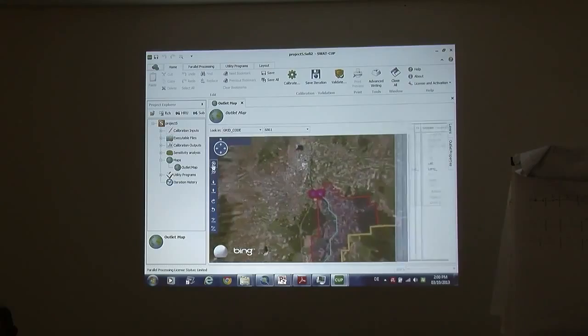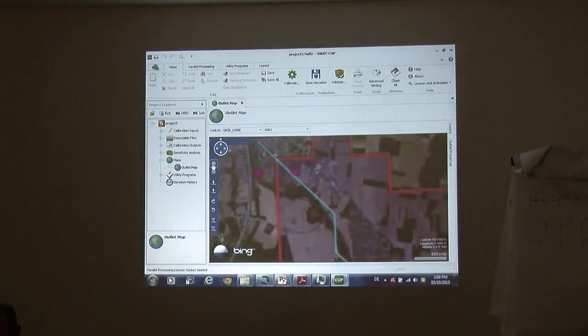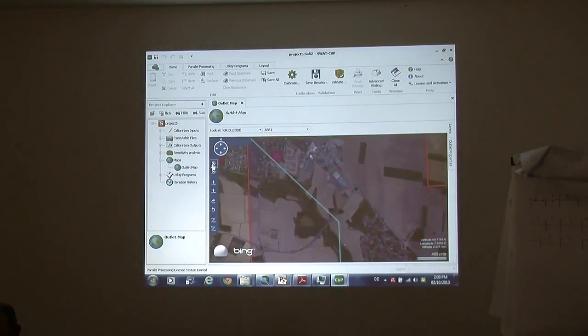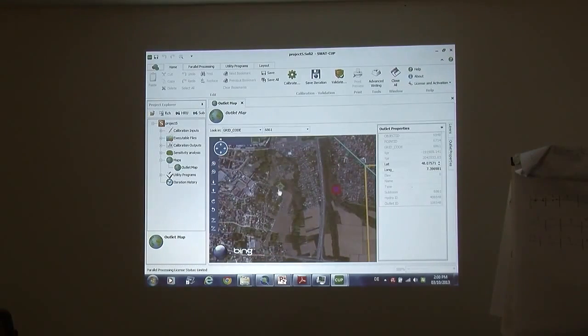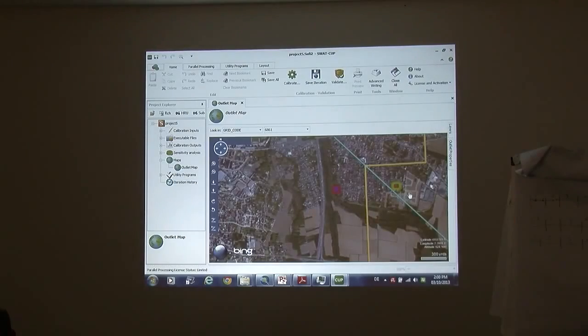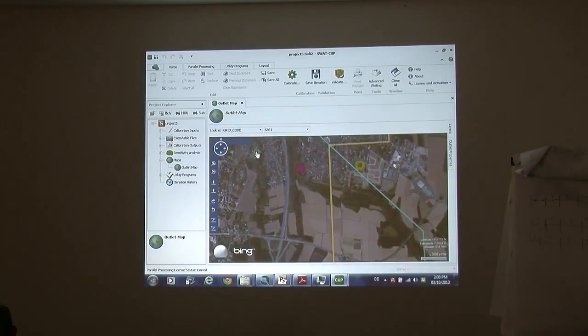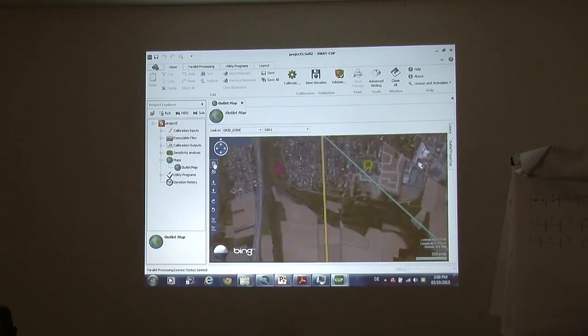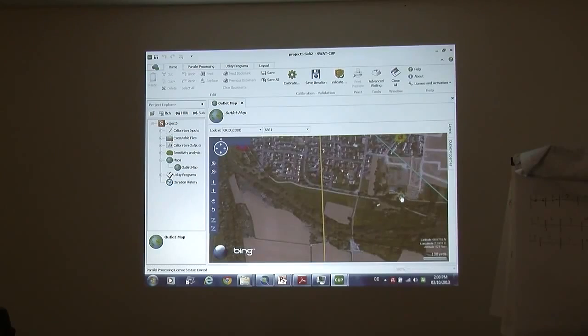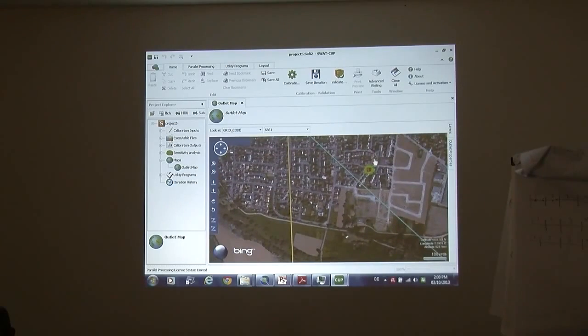Here, again, another situation of really misplacement of this. On top of a house somewhere. Not very clear where that should actually be.